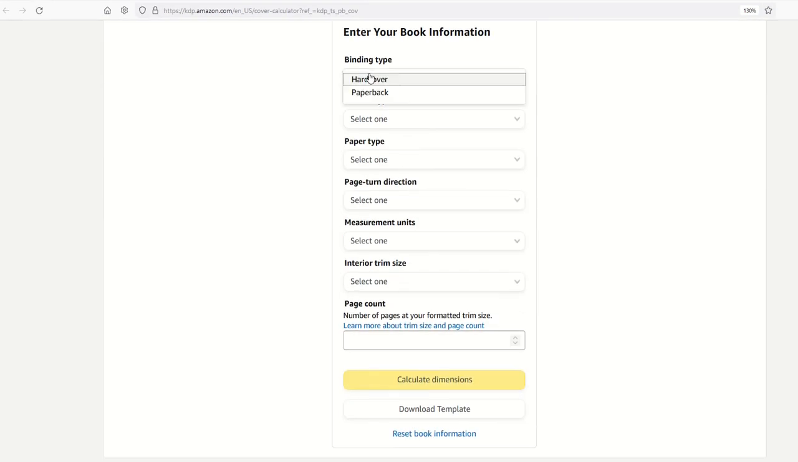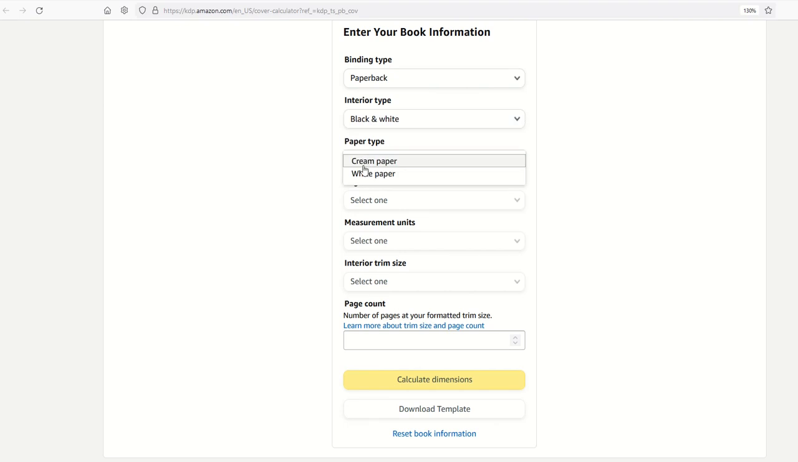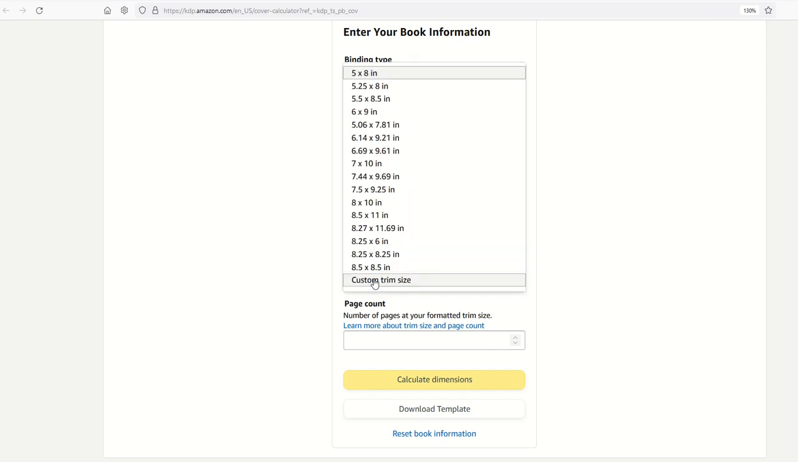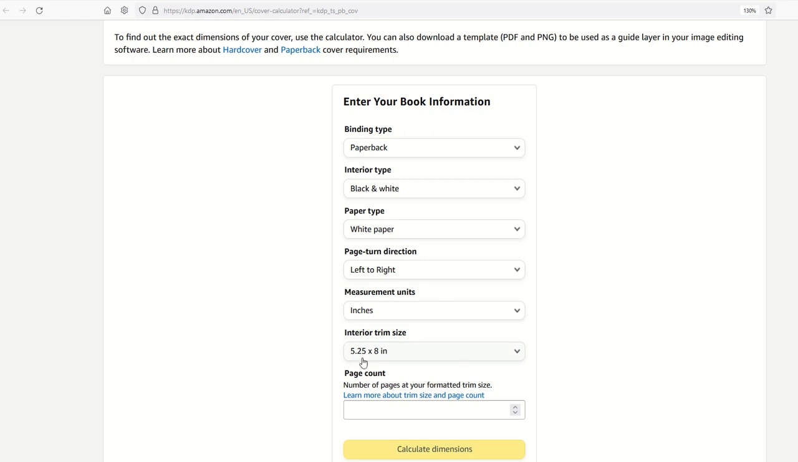Okay, so my binding type is going to be paperback. My interior type is going to be black and white. My paper type is going to be white. My page turn direction is going to be left to right. And my measurement units is going to be inches. My trim size, this is the big one. So I've pulled my interior trim size. It's 5.25 inches by 8 inches.